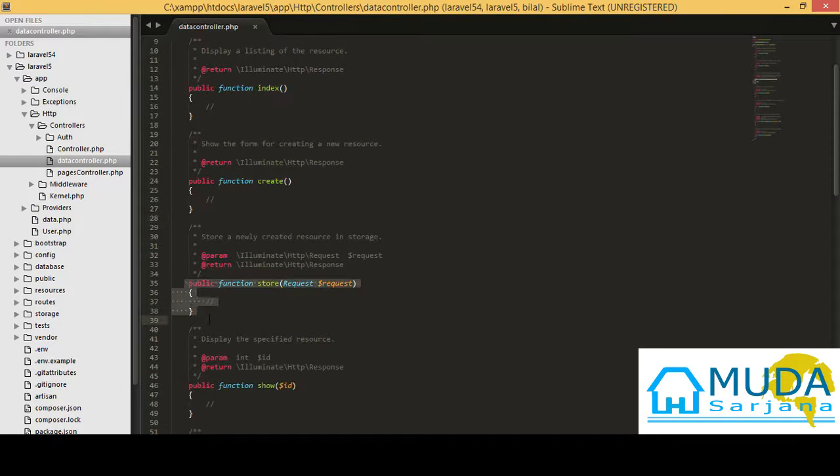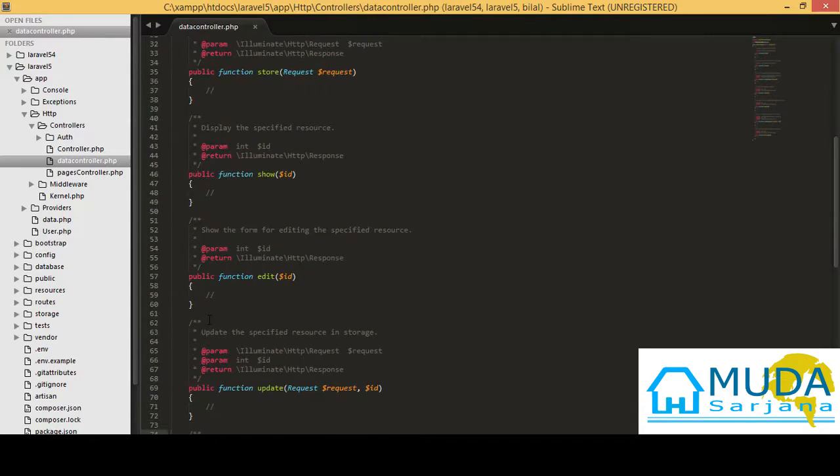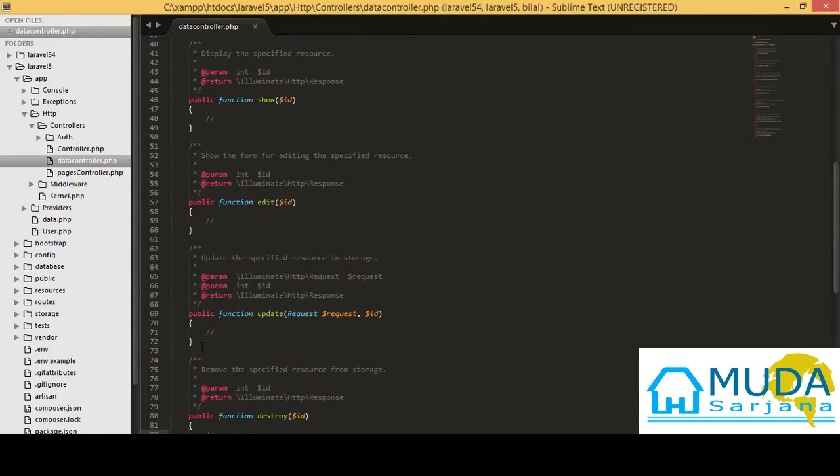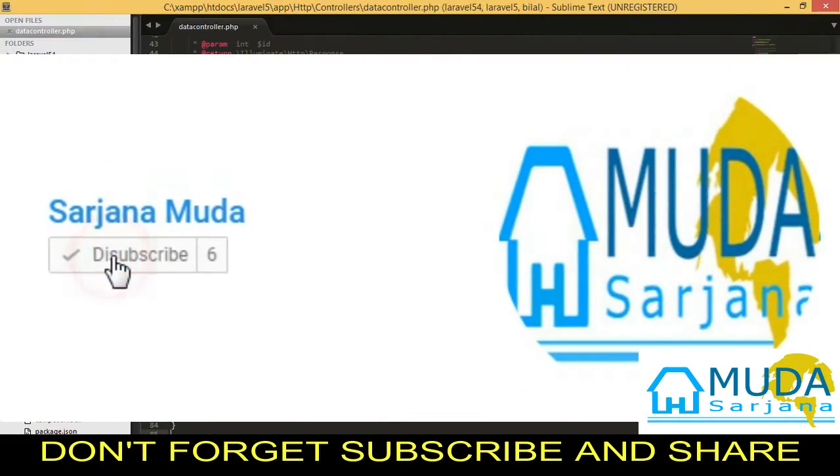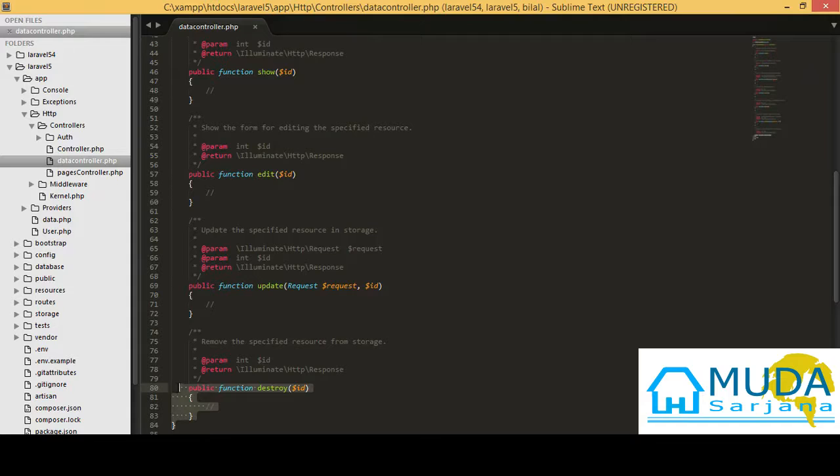For example, store needs to be a post request, and our update needs to be a patch request. Similarly, delete will have its own request, which will also be an HTTP request. But how do we come to know the types of requests each function possesses? So Laravel makes it so simple. So let's jump to our route file and see how simple it is.